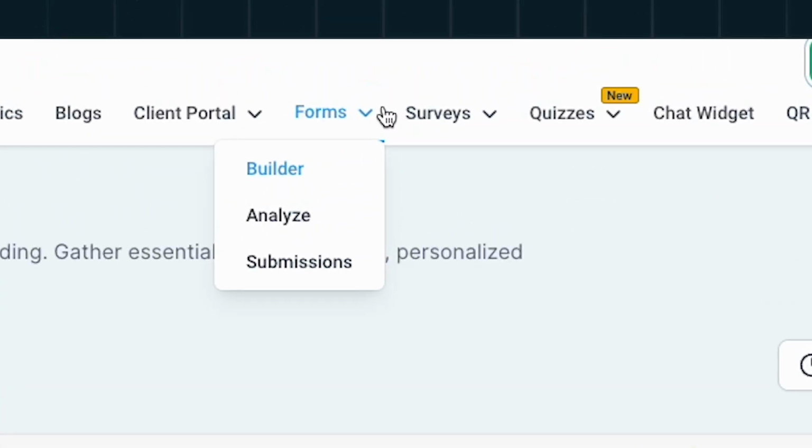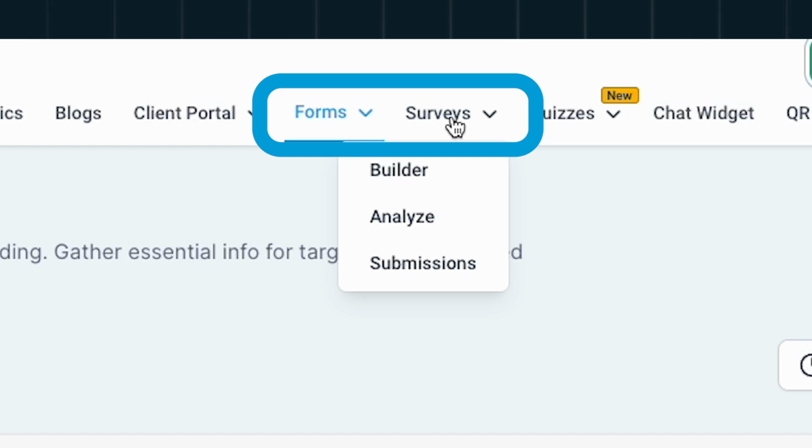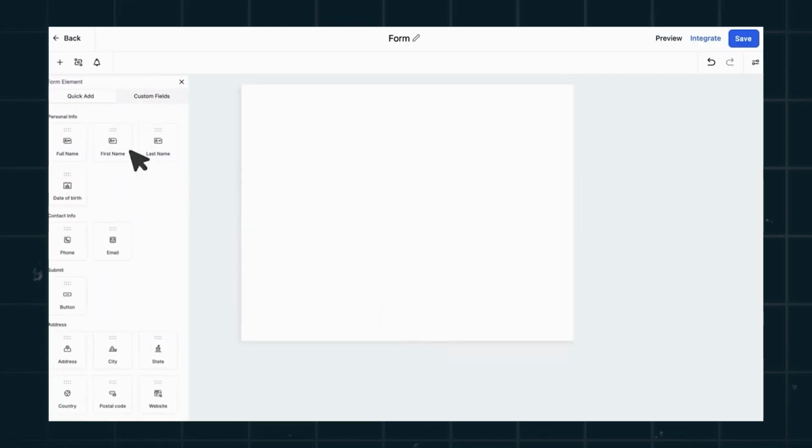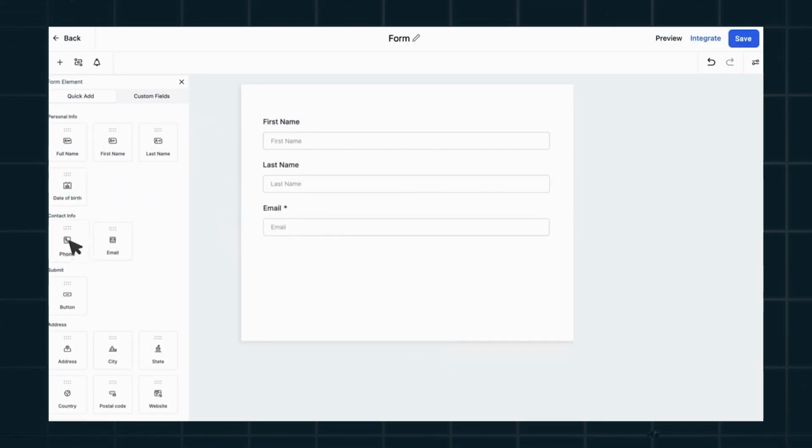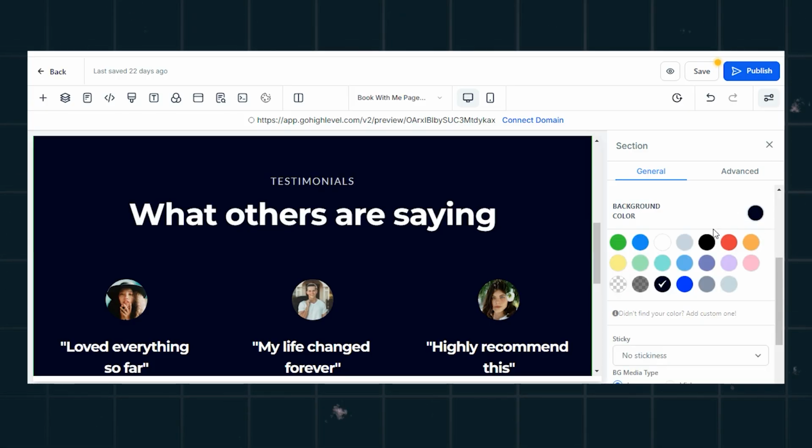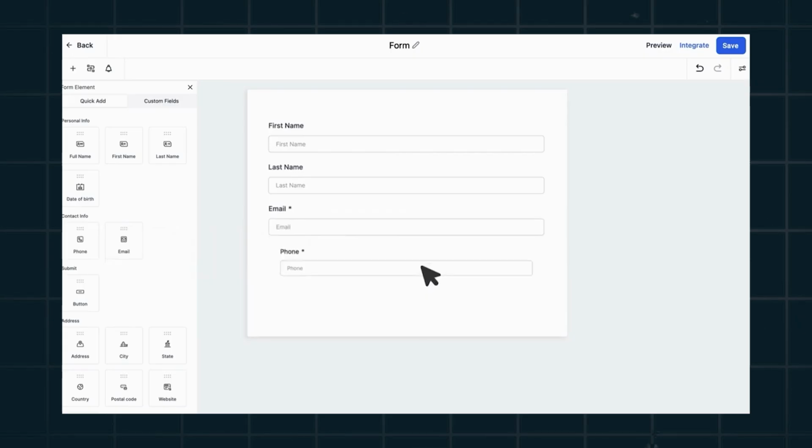Then back on the main site screen, you can see we have a form and survey builder here. So you can create the form or survey that these people are filling out on your landing page. With the form and survey builders, you can create customized lead forms with the same easy drag and drop feature. You can customize your forms and surveys to match your specific branding. And again, you can add custom questions so that you can ask the right ones necessary to ensure that you're getting qualified leads.